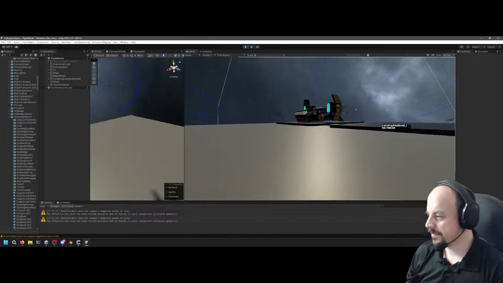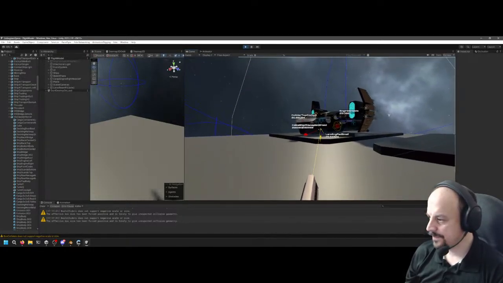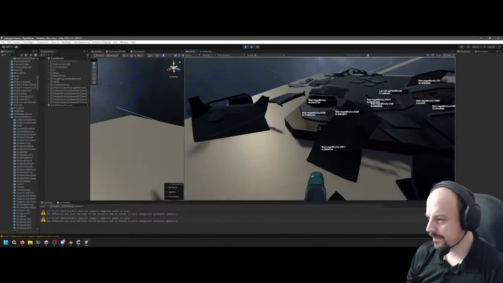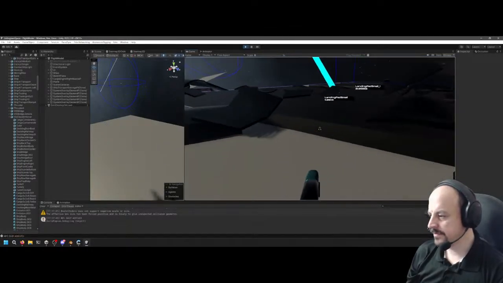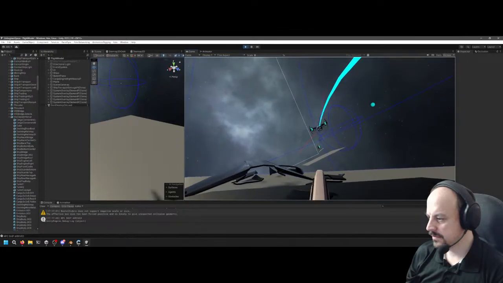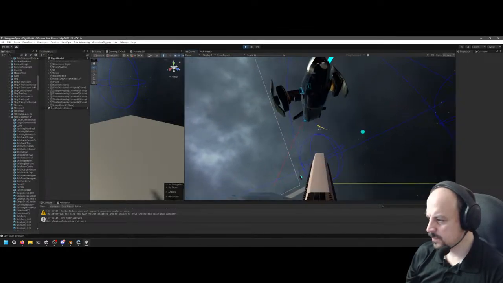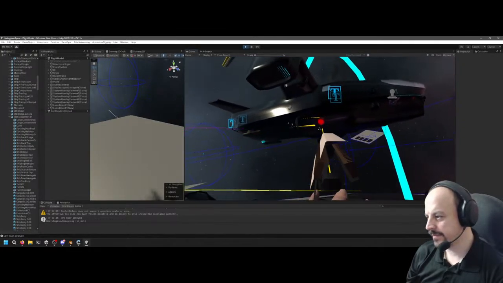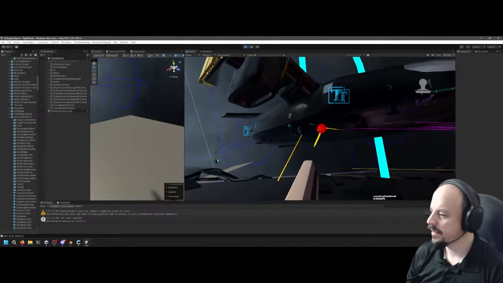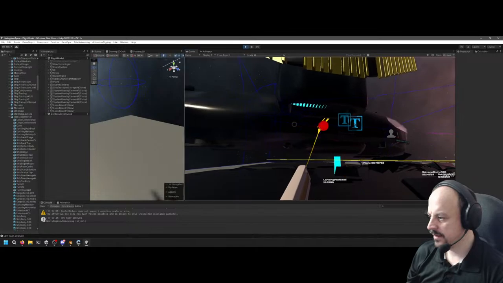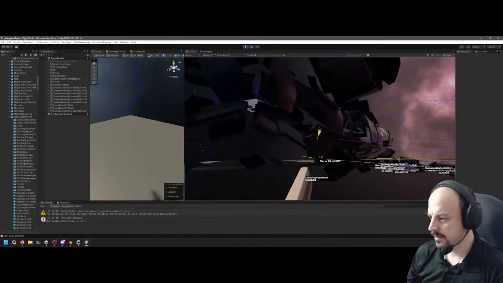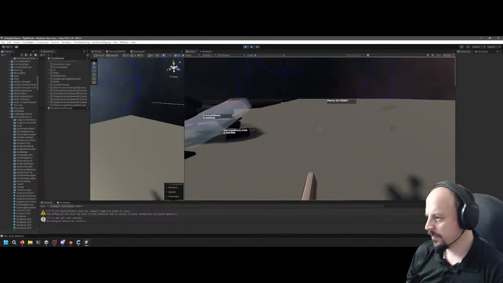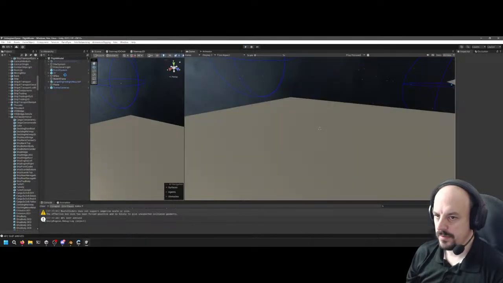Alright, let's go blow the ship up. You figured it out? I haven't figured it out yet. Yeah, that's a full shield load. No, we've definitely not figured it out.